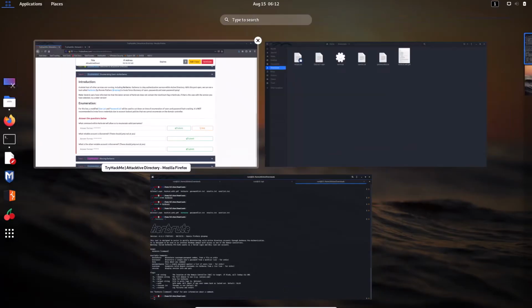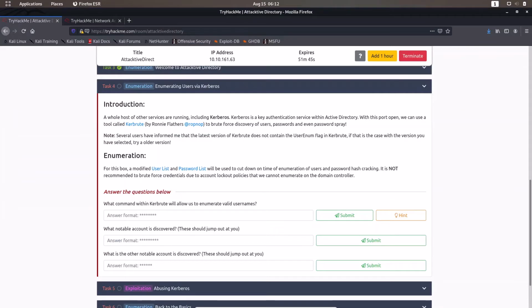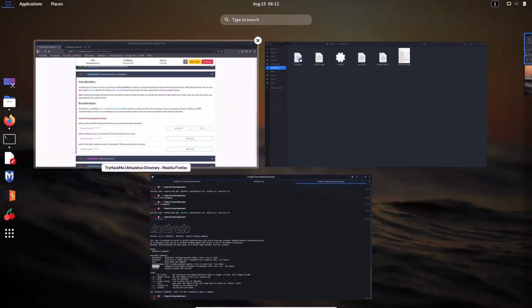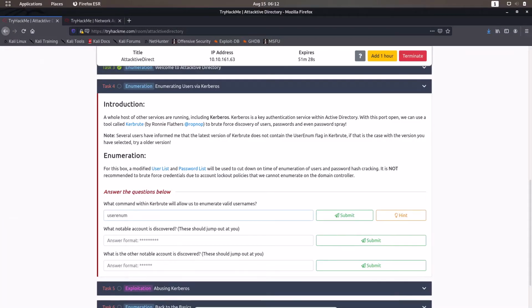So our question is, what command within Kerbrute will allow us to enumerate valid usernames? It says valid domain username, so the answer has to be userenum. Let's copy this and paste it in here. Yes, the answer is correct.